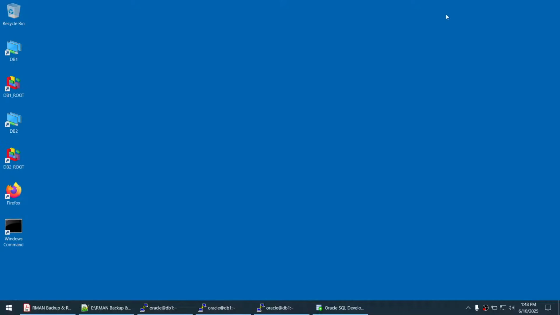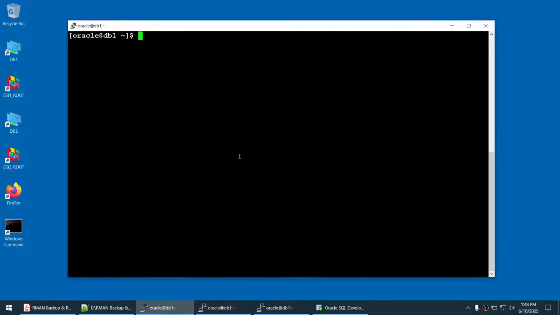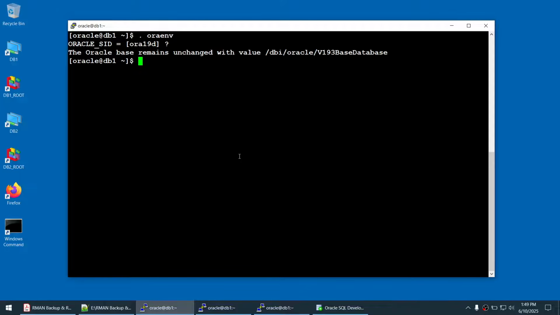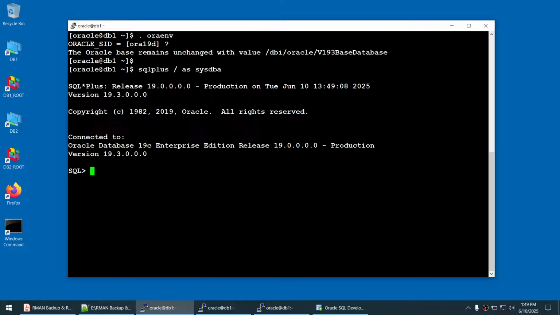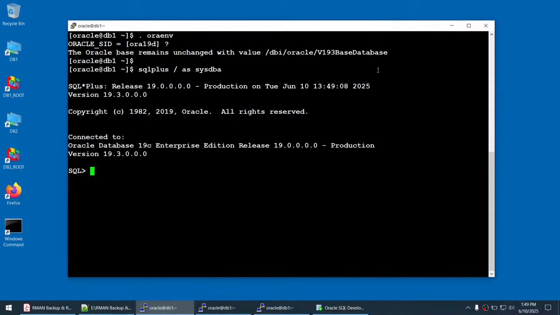Now that we have seen this, let's proceed with our lab. Let's do this first part where we'll configure the database in Archivelog. So let's connect to the database. I've got a database called ora19d. Let me connect to this particular database, and let me run archive log list.